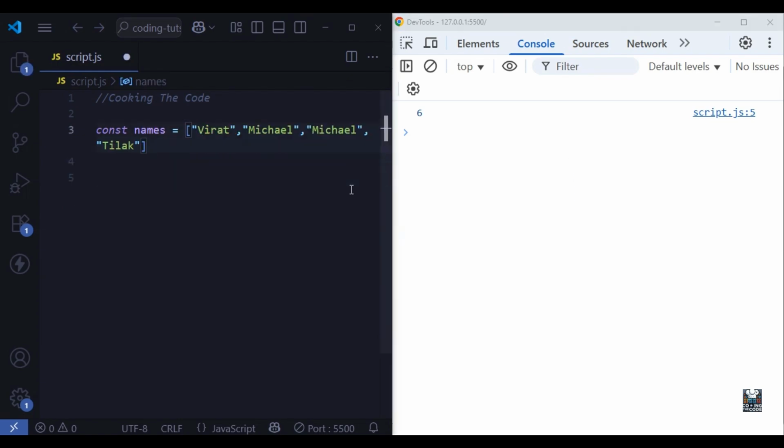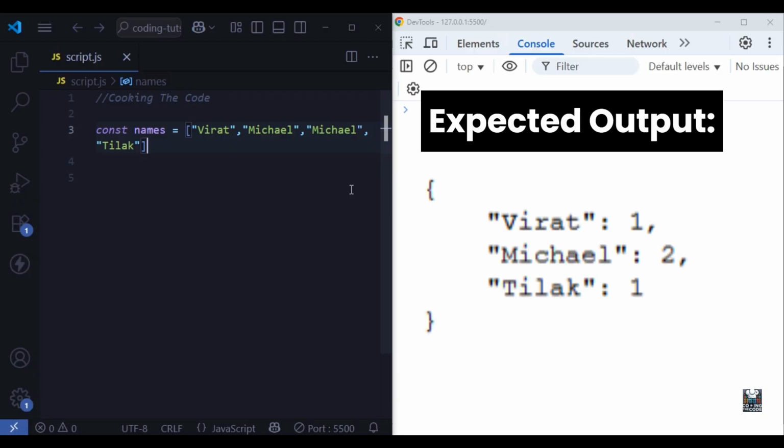Over here we are given an array of names, and we have the values Virat, Michael, Michael again, and Tilak. Now the expected result, as you can see on the right hand side, is we have to return an object wherein the key is the name and the value is the number of occurrences. So Virat has occurred one time, Michael has occurred twice, Tilak has occurred once. So give it a try.